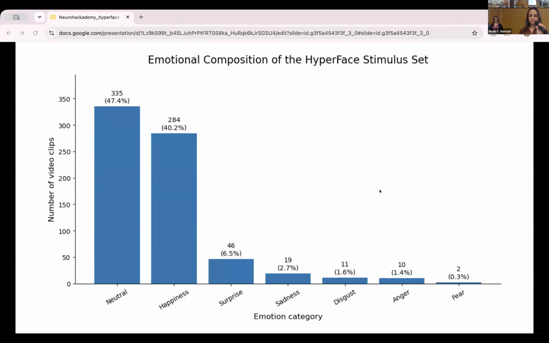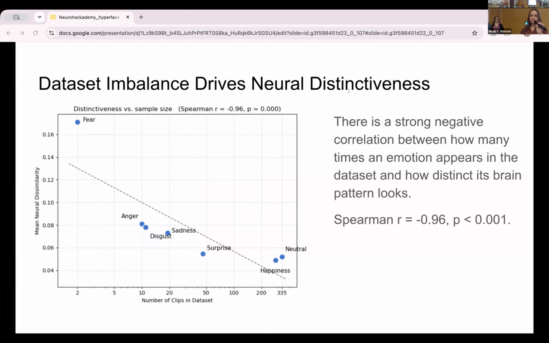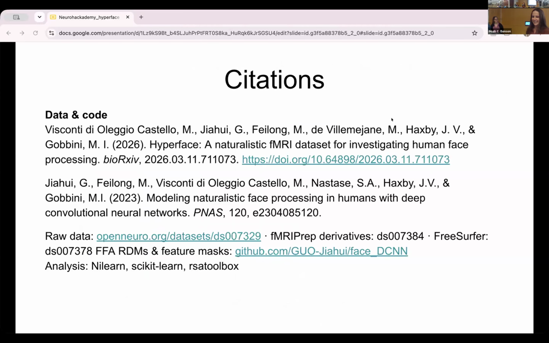And basically, yes, it's super imbalanced. Just to add to the results from our RDM, we also ran a correlation showing how distinct a brain pattern was for a given expression and how much it appeared in the data set. And you can see it's super negatively correlated. So all of that to say, definitely look at your stimuli before running further analyses. And that's all. Thank you.